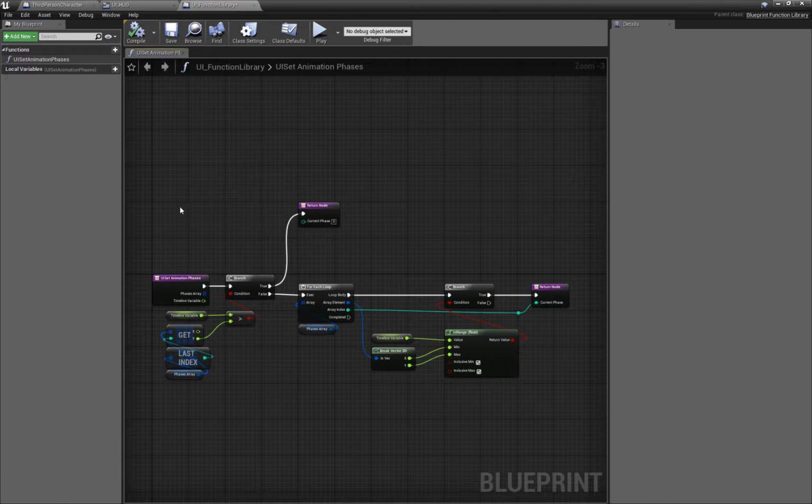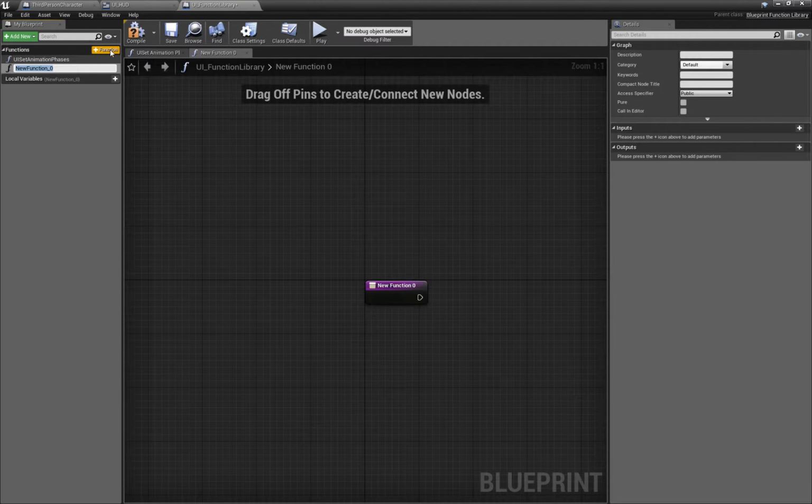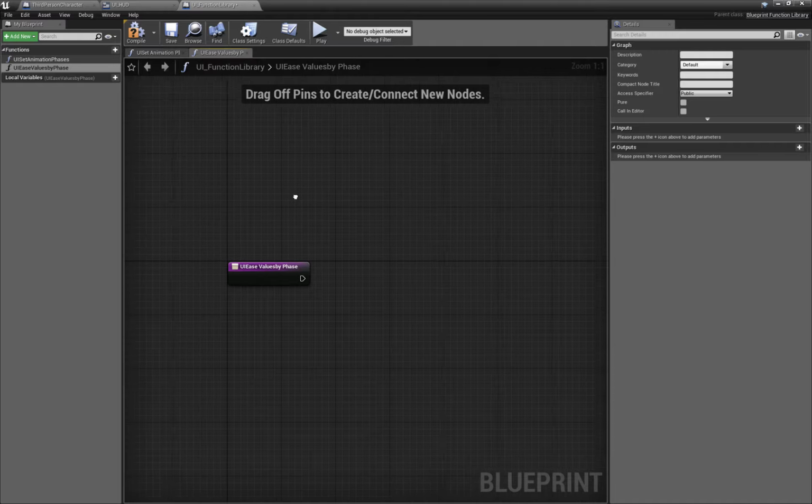Now I'm going to make a second function that ties into this. We're going to start that. Okay, so for our next function, create a whole new function, and I'm going to call this one UI ease values by phase. Now this is where we get into tapping into Unreal's default easing system, so we can make those nice, more refined animations.